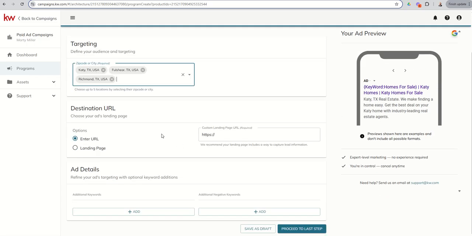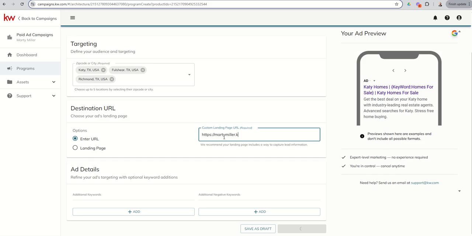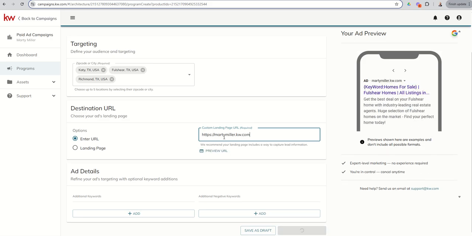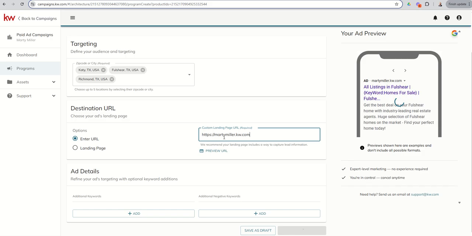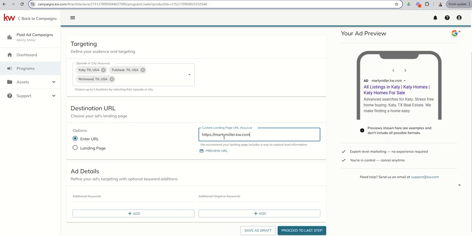Next up, we've got the destination URL. Where am I going to send them when they click on the ad? Now, again, it's really important that this probably needs to be more generic than specific. But in this case, I want to drive traffic specifically to my horse ranch property. So in that case, I might put in the link to my site. And this is where I would find the full URL for that listing. I don't have that, so I'm just going to leave it at martymiller.kw.com for right now.